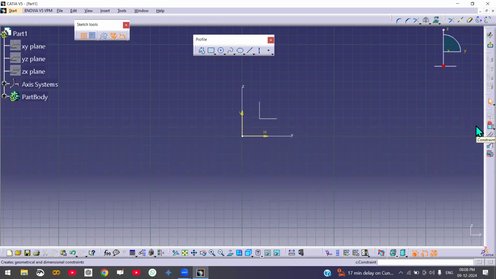So this command is constraint. I'll show you this toolbar also. So first we'll learn about this constraint toolbar, which gives you dimensions. Then we will see the profile dimensions. This command is used for giving dimension. Let me take you one example.